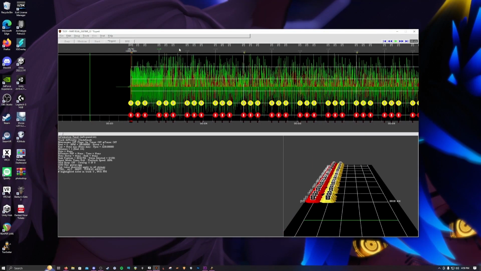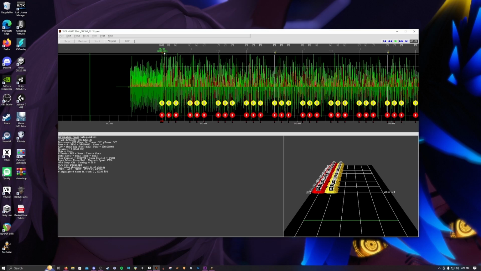Okay, so right off the bat, I heard that there was a little slide, so we can actually move this somewhere like right there.